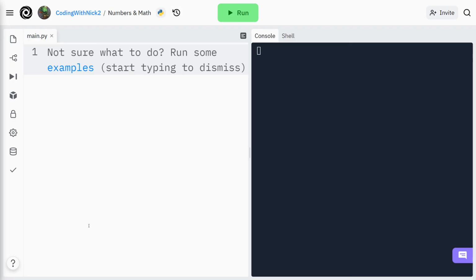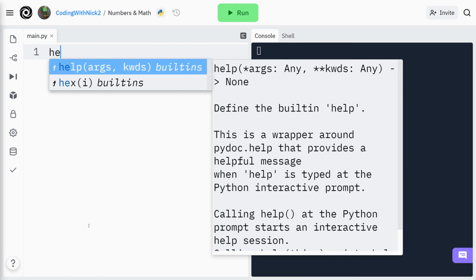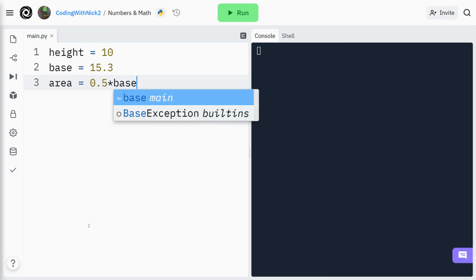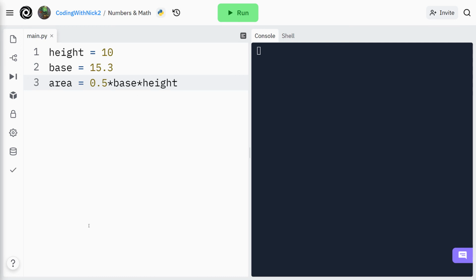Okay, let's now see how to write this code. First, we create a variable named height and we give it a value. Height is equal to 10, for example. Then we create a variable named base and we give it a value. Base is equal to 15.3. Lastly, we create a variable named area which will hold the result of the calculation. Area is equal to 0.5 asterisk base asterisk height. Print area to print the result. We can change the numbers here and calculate the result again if we wish. It was easy, wasn't it?